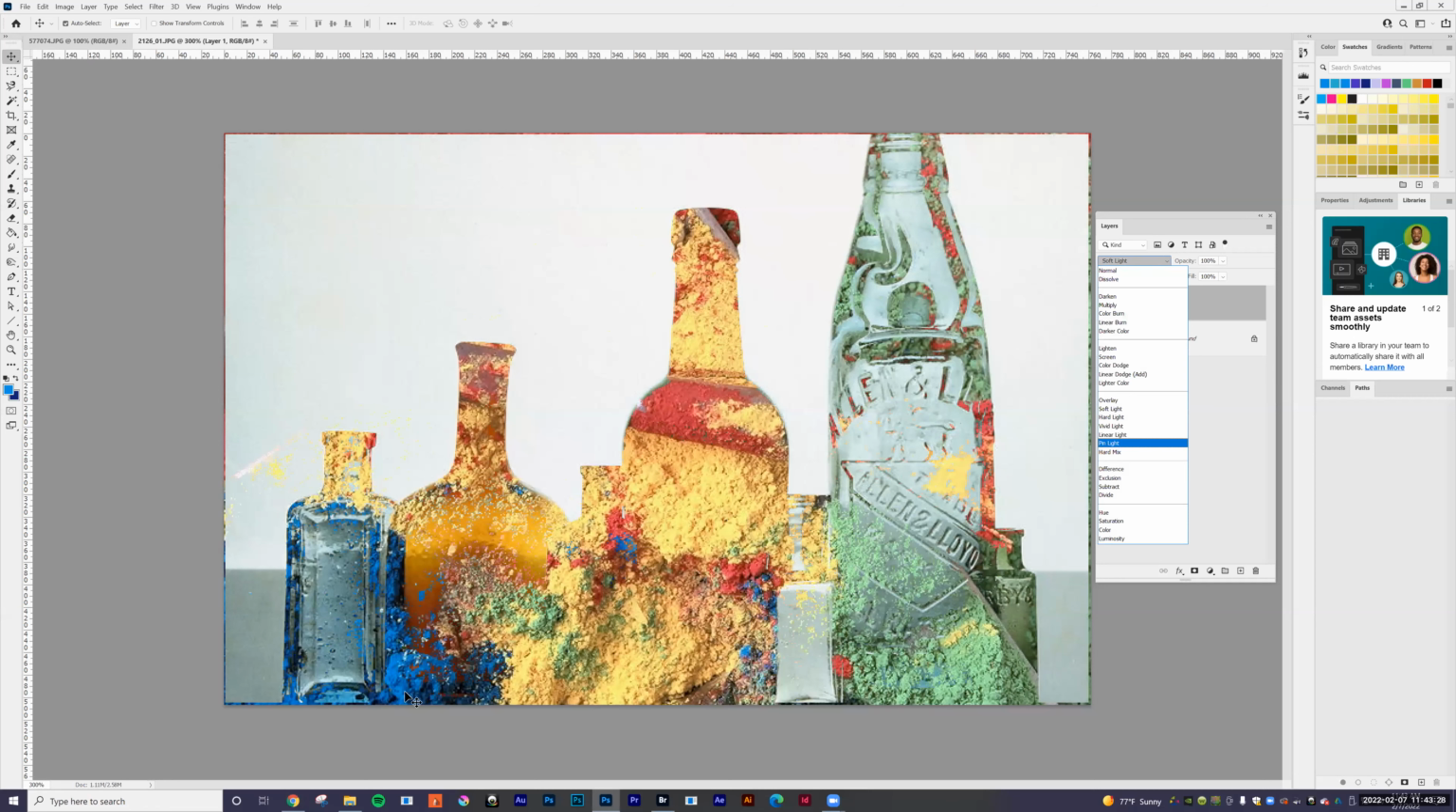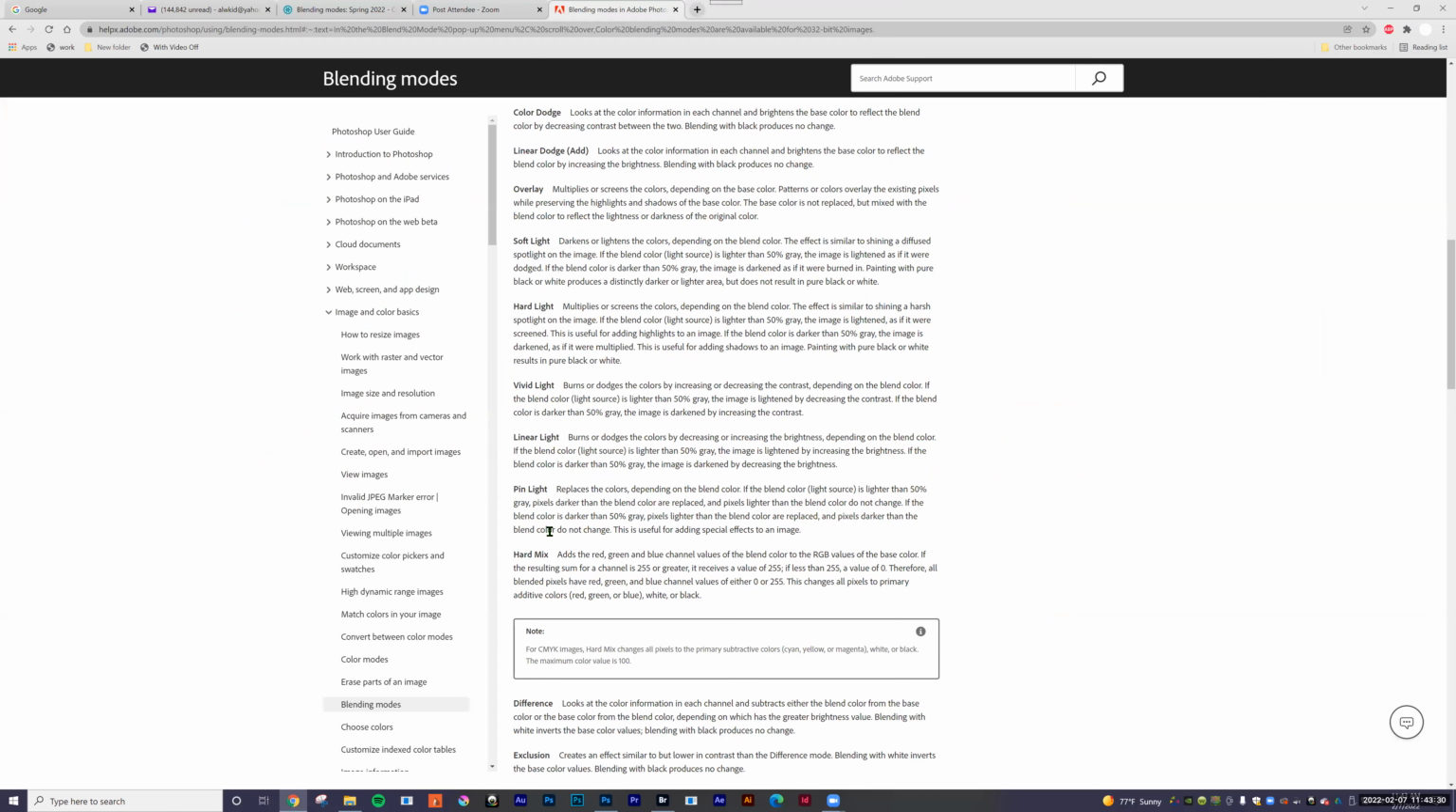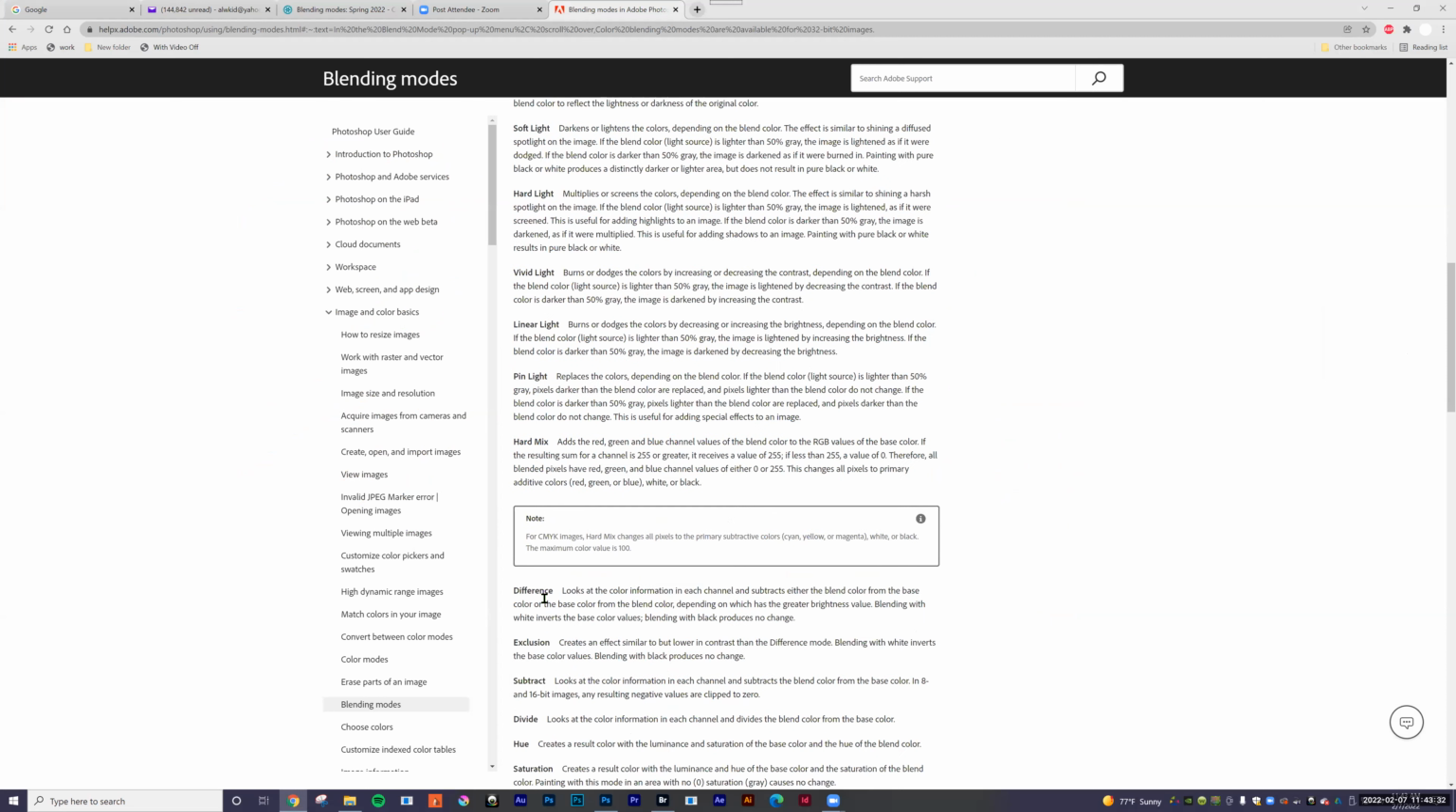Hard mix. Adds the red, green, and blue channel values of the blend color to the RGB values of the base color. If the resulting sum for a channel is 255 or greater, it receives a value of 255. If less than 255, a value of 0. Therefore, all blended pixels have red, green, and blue channel values of either 0 or 255. This changes all pixels to primary additive colors, red, green, or blue, white, or black.